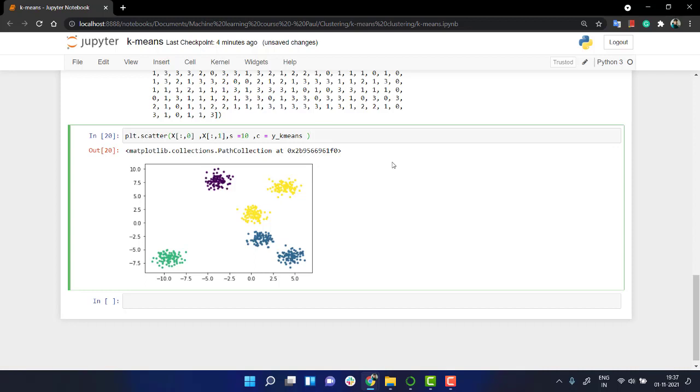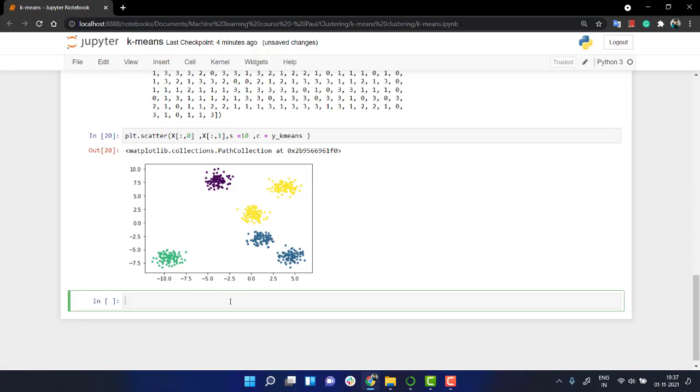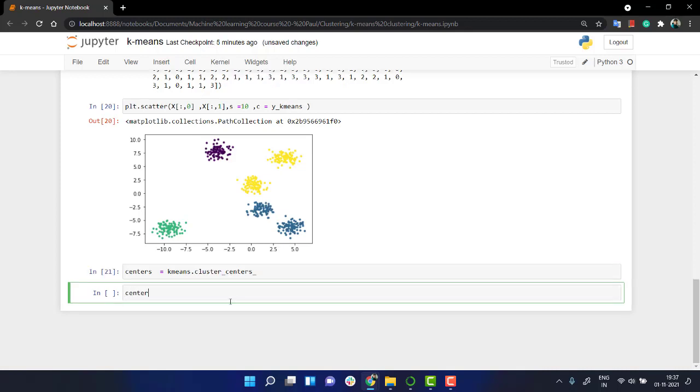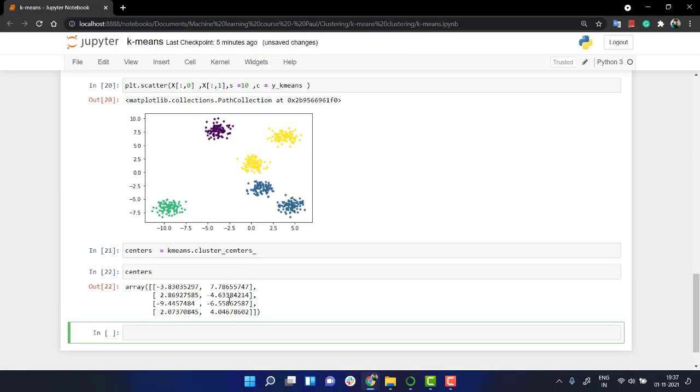And the next thing is, let's try to find out the centers. For finding out the centers we have this code, kmeans dot cluster_centers_, and that gives me the centers. These are the centers, 4 centers. These are the x for the x-axis, and this is for the y-axis, and we have to do exactly the same thing that I have done over here.